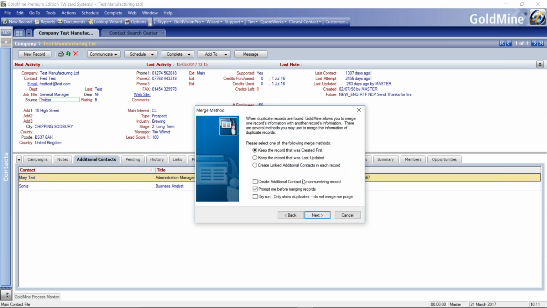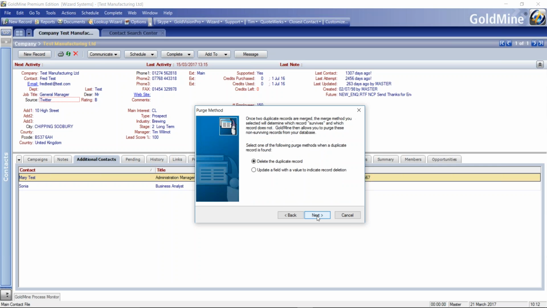So click Next. A few more options to consider. Which record do you want to retain? The record that was created first, the record that you were last updating? Do you want to create additional contacts from those records, like you saw in my manual merging tagged records? And then do you want to have a prompting, see these records side by side? Do you want to do a dry run? Do you just want to run through the database and just give you a count of the potential duplicates there? So a few options to further consider.